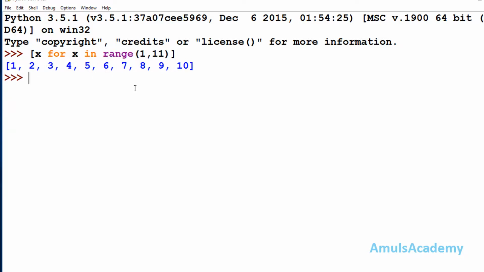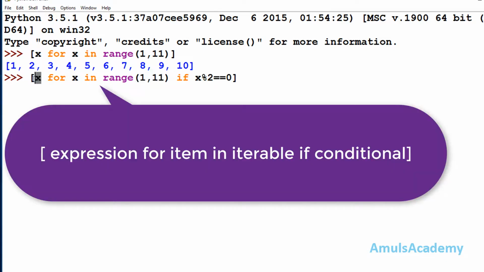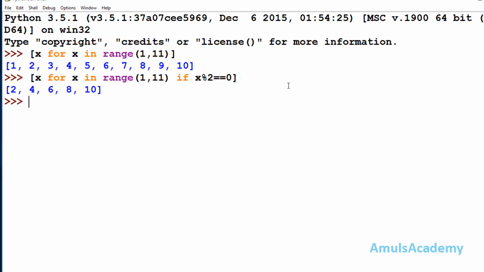Next syntax, that is when using an if condition. Here I'll write x for x in range 1 to 11 if x modulus 2 is equal to 0. So it will give all the even numbers in this range. Here we can see this is the expression, this is the for loop, and this is the if condition. So enter, and here we can see all the even elements.